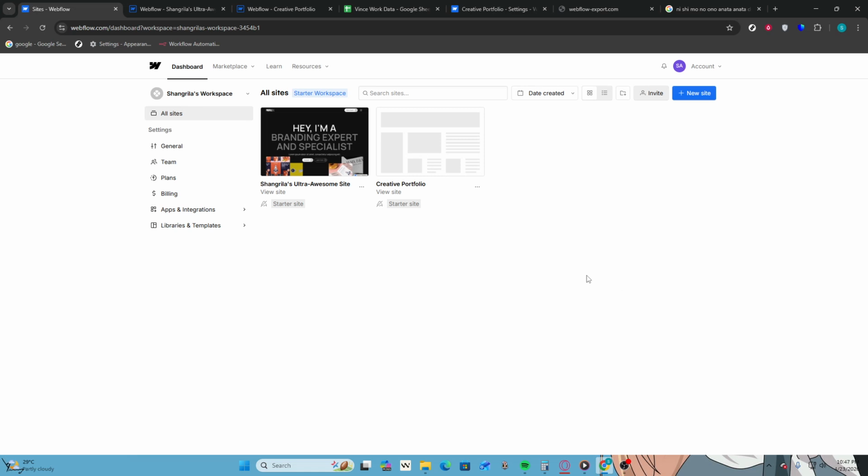Begin by opening your web browser and navigating to the Webflow dashboard. You can do this by entering the URL for Webflow and signing in with your account credentials if prompted. Once you are logged in, you will see your workspace along with a list of your projects.